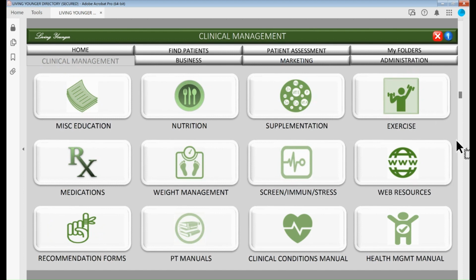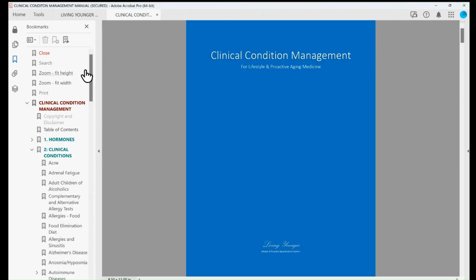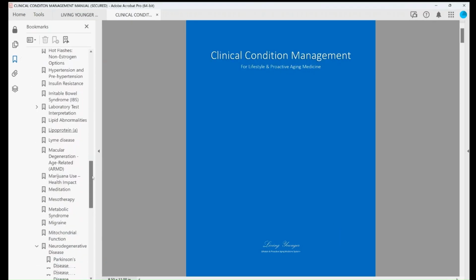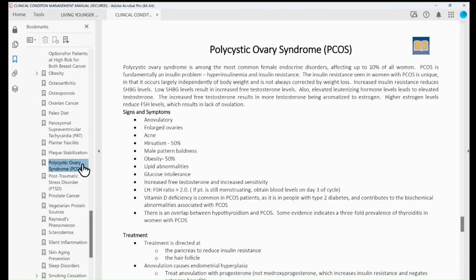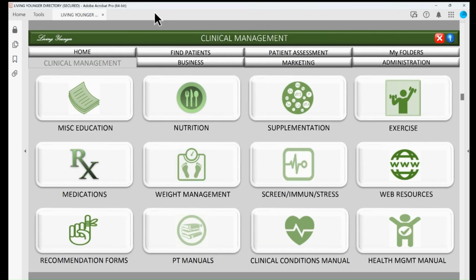Once in the clinical management directory, you'll find numerous clinical reference manuals for you as the clinician. In the bottom right, a health management manual. Next to that, a clinical conditions manual. These provide lifestyle approaches to managing and treating numerous clinical conditions that you'll frequently run across.